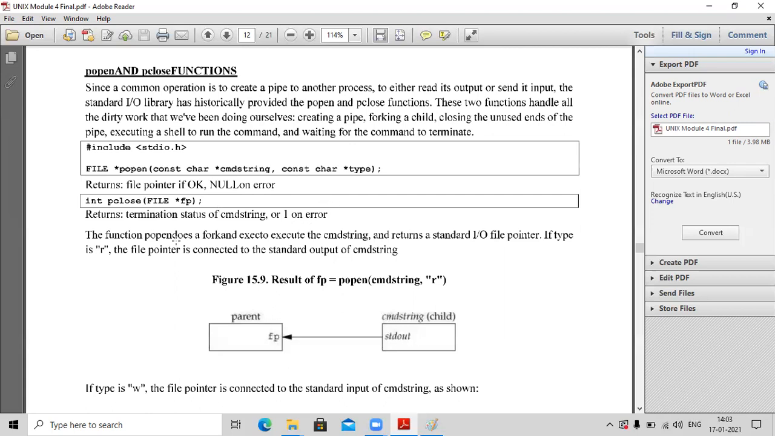We shall try to understand these two functions through these diagrams. Then you will get a clearer picture. The function popen does a fork and exec to execute the cmdstring. So what are all the things you have mentioned in your cmdstring? Your popen will first fork, that means it will create a child process, then it will exec the cmdstring. In exec, it will do the opening and closing of file descriptors. Which file descriptor needs to be open for the parent, which is to be closed for the parent. Similarly, which file descriptor is to be open for the child, which file descriptor is to be closed, that will be mentioned here.